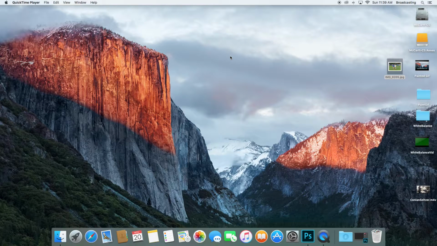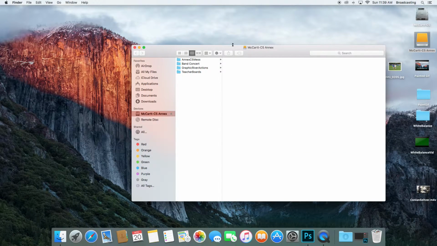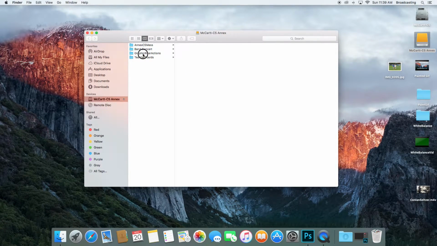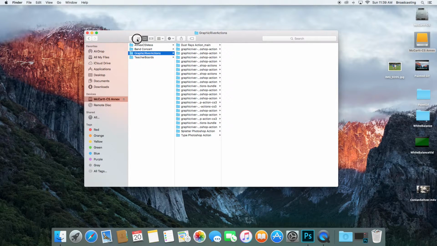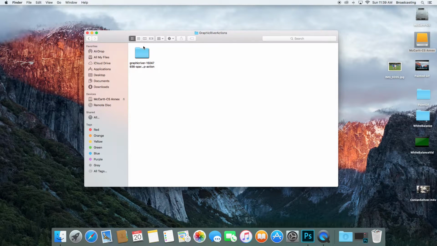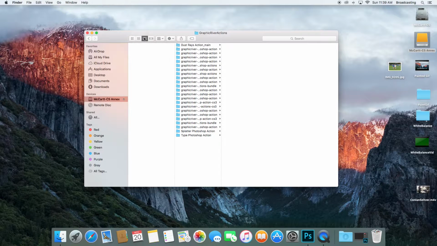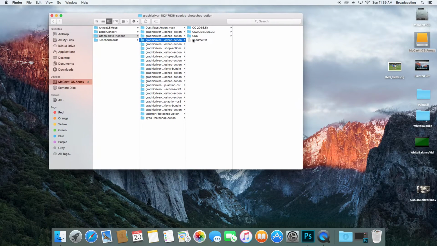Okay, so having said that, on the side hard drive, which is a little yellowish orange icon on your desktop, if you double click on that, there should be a folder somewhere in there called Graphic River Actions. Now I suggest that you use, if you put the icon format, they're all stacked on top of each other like this. So I use the column view. If you click on the column view, then what you'll see is all the actions.